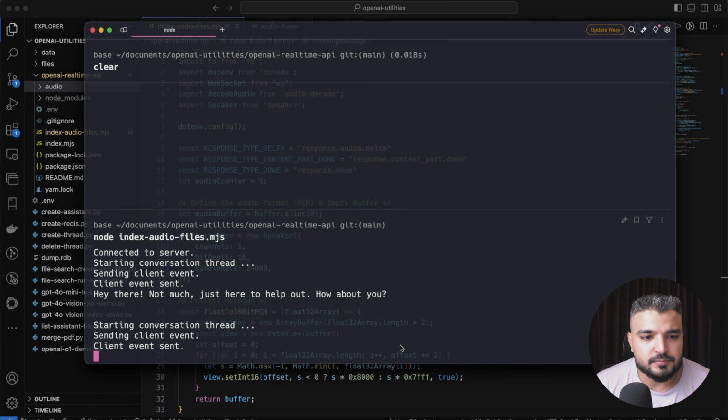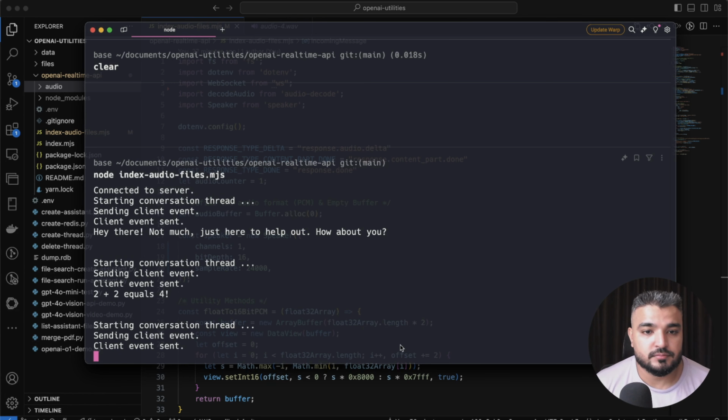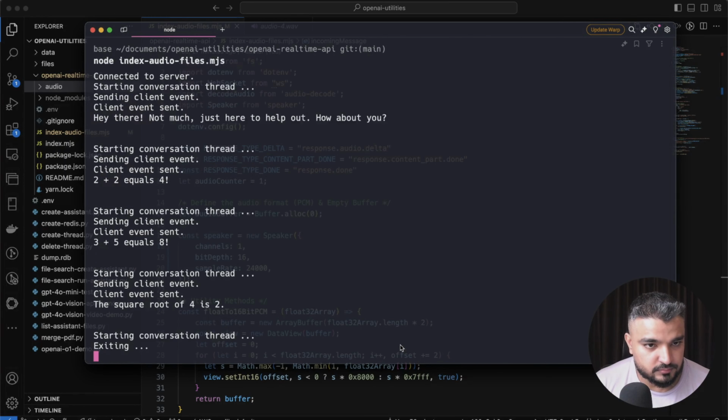Client event sent. Not much, just here to help out. How about you? 2 plus 2 equals 4. 3 plus 5 equals 8. The square root of 4 is 2. And that's it. This is what you can expect.